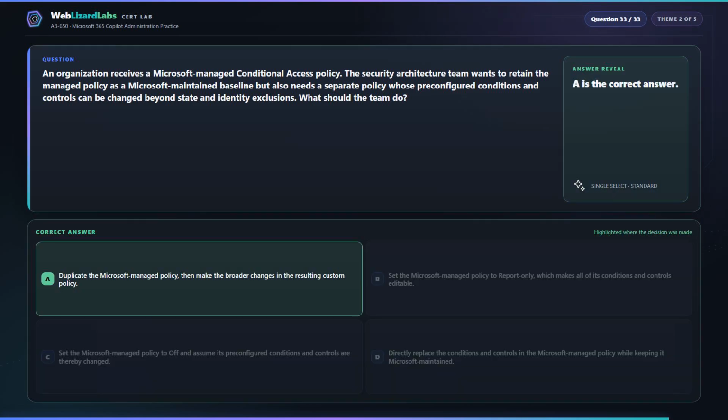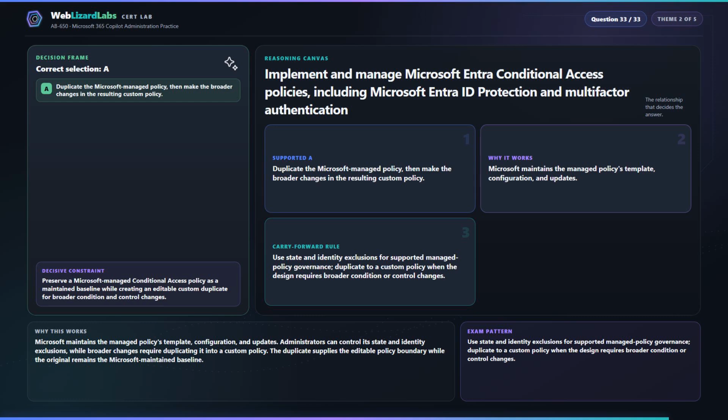That makes A the answer. Duplicate the Microsoft Managed policy. Then make the broader changes in the resulting custom policy. Microsoft maintains the Managed policy's template, configuration, and updates. Administrators can control its state and identity exclusions, while broader changes require duplicating it into a custom policy. The duplicate supplies the editable policy boundary, while the original remains the Microsoft-maintained baseline.